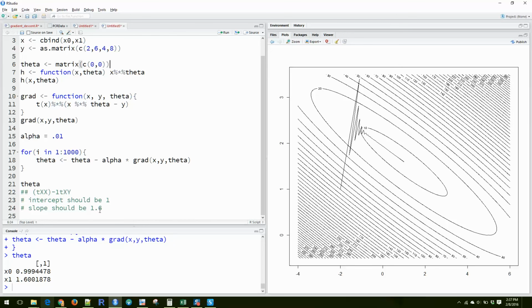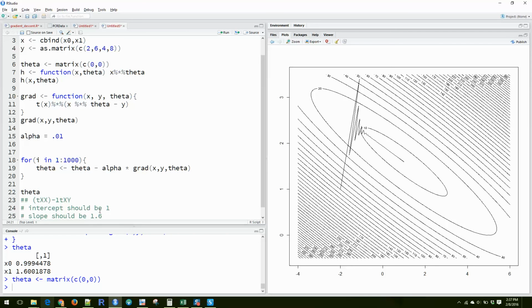Okay, let's try this again. This is the most inefficient way to do it, but I'm going to make theta history a matrix of NAs with n row, we'll do 1,000, and number of columns will be 2. And what we're going to do is say in row I, we will insert theta. I think this will work.